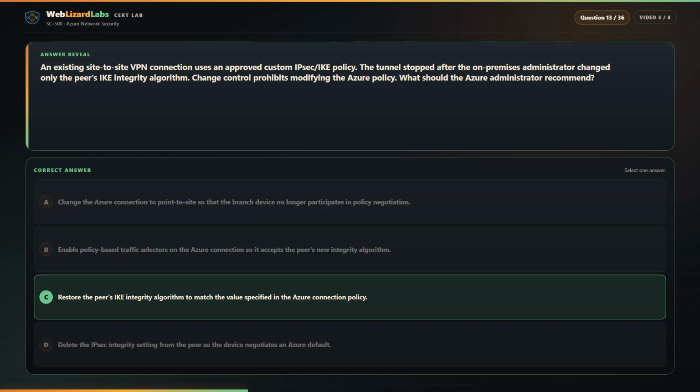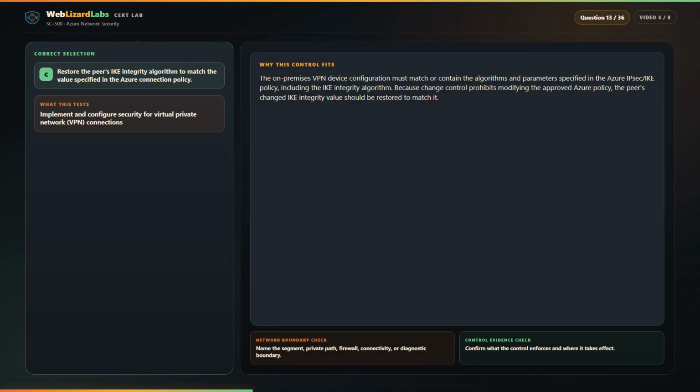The correct answer is C. Restore the peer's IKE integrity algorithm to match the value specified in the Azure connection policy. The on-premises VPN device configuration must match or contain the algorithms and parameters specified in the Azure IPsec IKE policy, including the IKE integrity algorithm. Because change control prohibits modifying the approved Azure policy, the peer's changed IKE integrity value should be restored to match it.